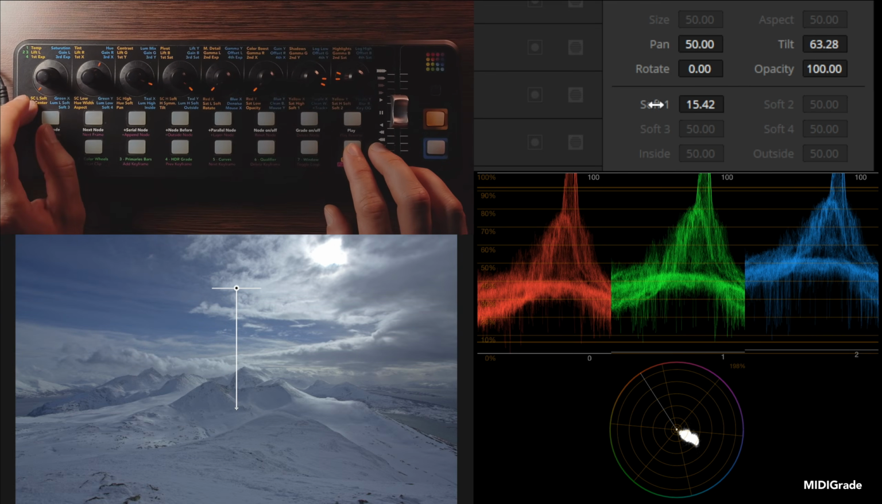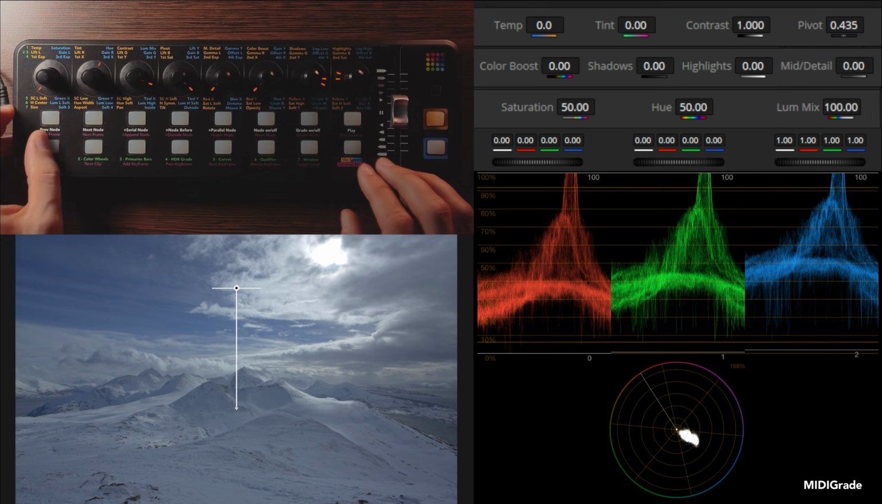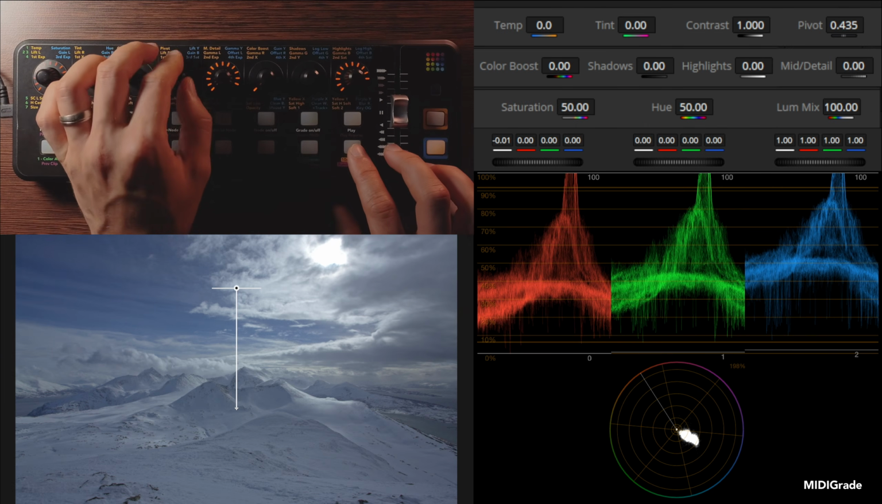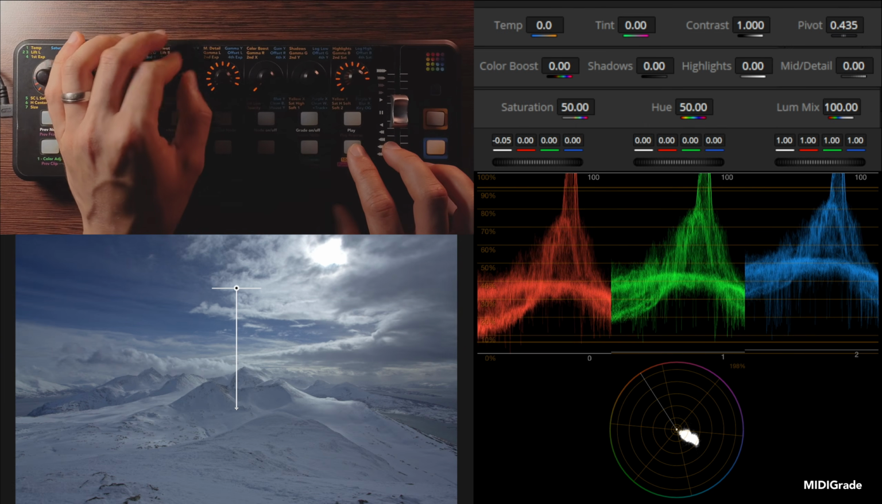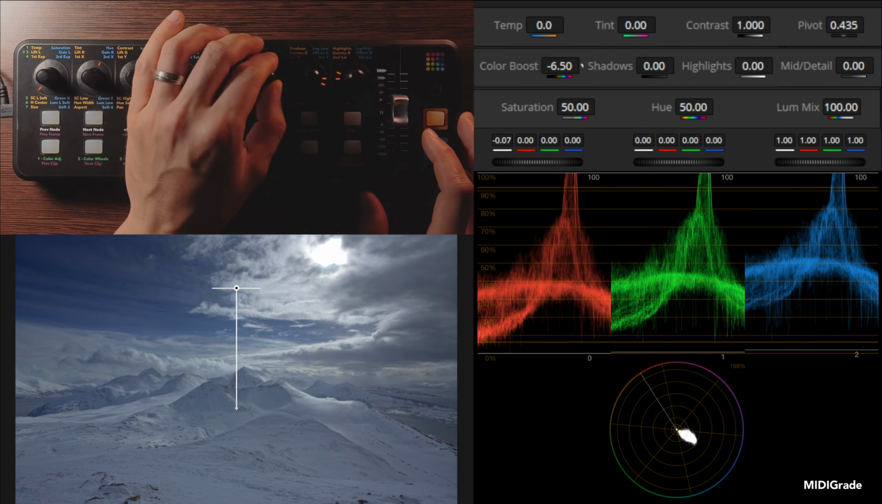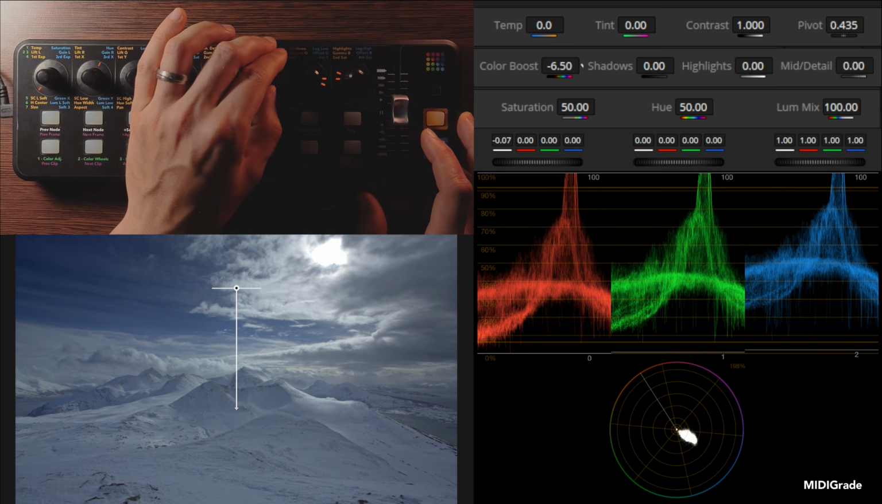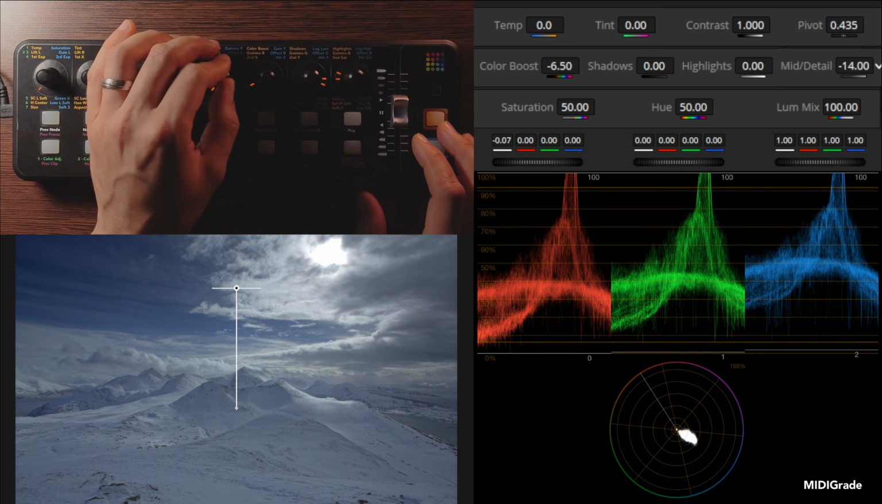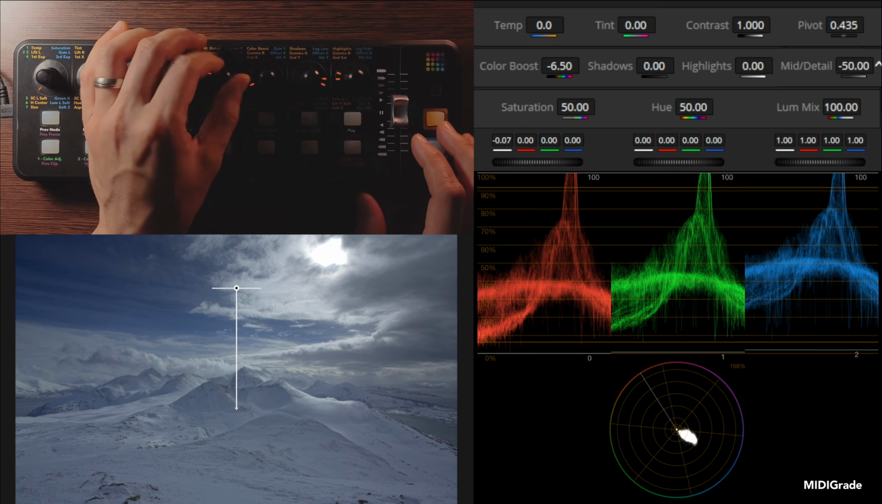Now first, I'll decrease the low end using lift luminance to make the sky moodier. I'm using the Y lift so that I don't affect saturation. And then to make the sky less eye-catchy, we'll decrease color boost. And we'll remove perceived contrast by lowering mid-tone detail.